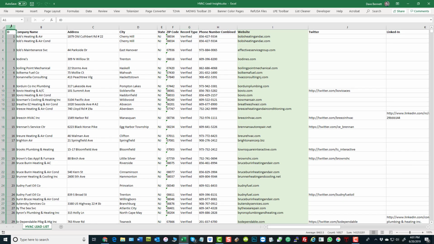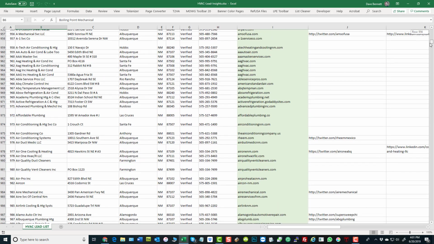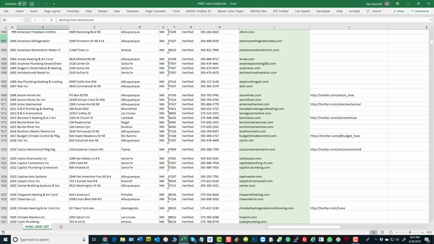Okay, ID number. This is what you're assigned, right? If we were to look for number 1000, guess what it's going to say? Okay, just making sure you see the commonality. Sure enough, 1000. That is American Refrigeration in Albuquerque, New Mexico.